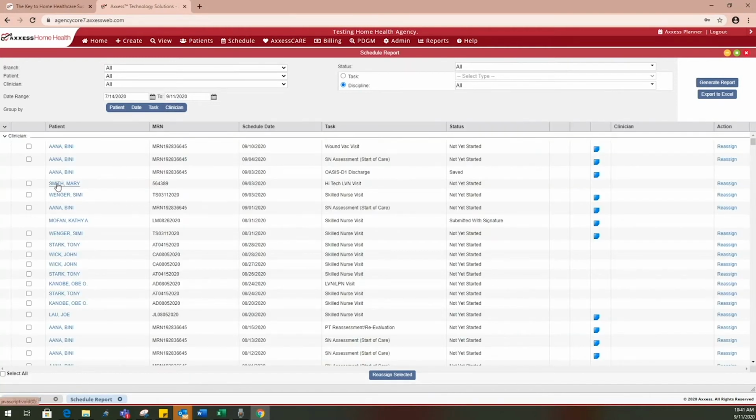Same thing if you select on a patient, it will take you to the patient's chart. Anything that is not yet started or not yet saved, you can go through and reassign to another clinician, or you can multi-select and reassign all. You can also export this list into Excel.